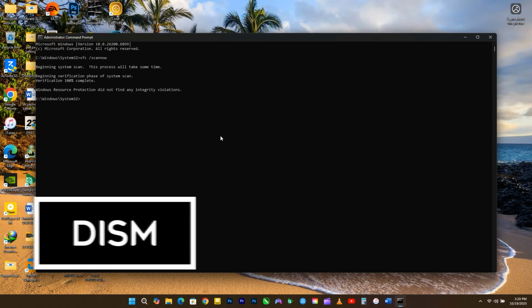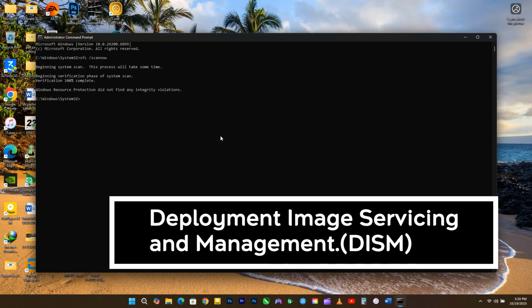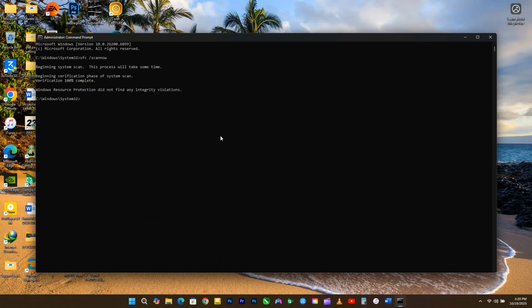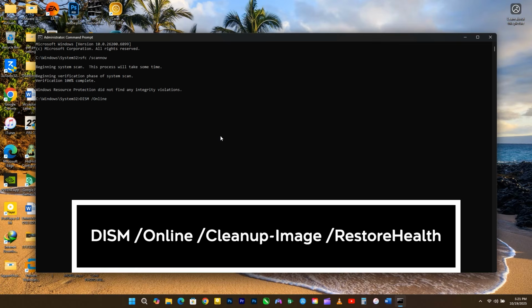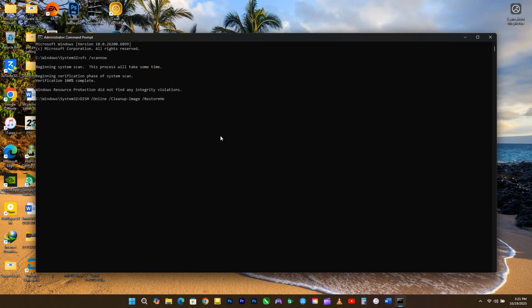It is called DISM, which stands for Deployment Image Servicing and Management. This tool repairs the actual Windows image, that is, the core system that SFC uses to restore files. So if your Windows image is damaged, SFC won't work properly until we fix it with DISM. Type the following command carefully: DISM /online /cleanup-image /restorehealth.